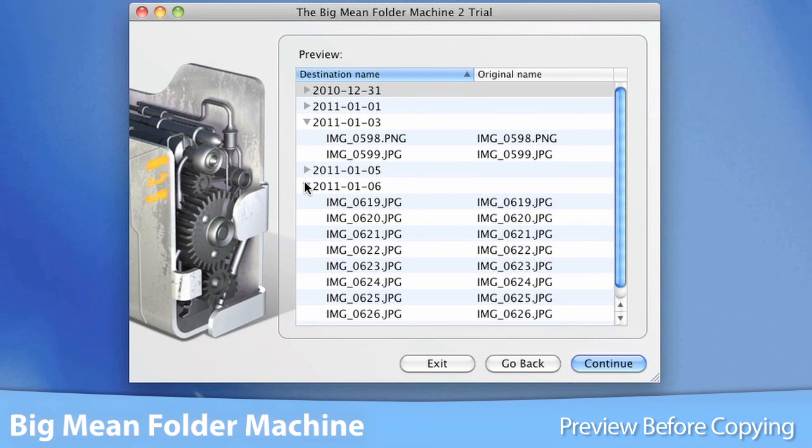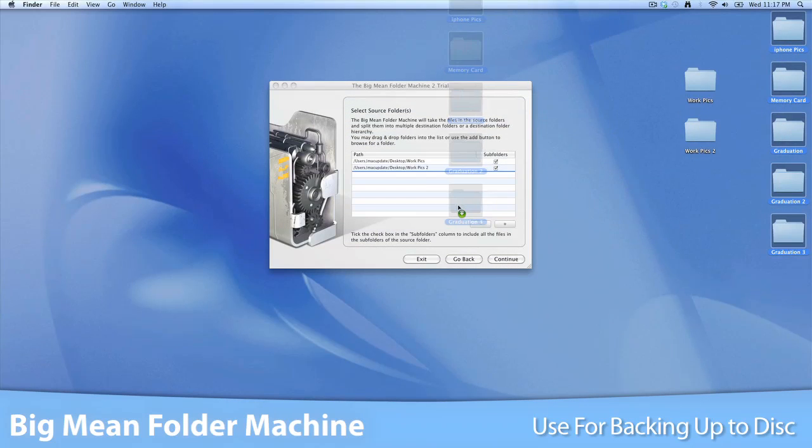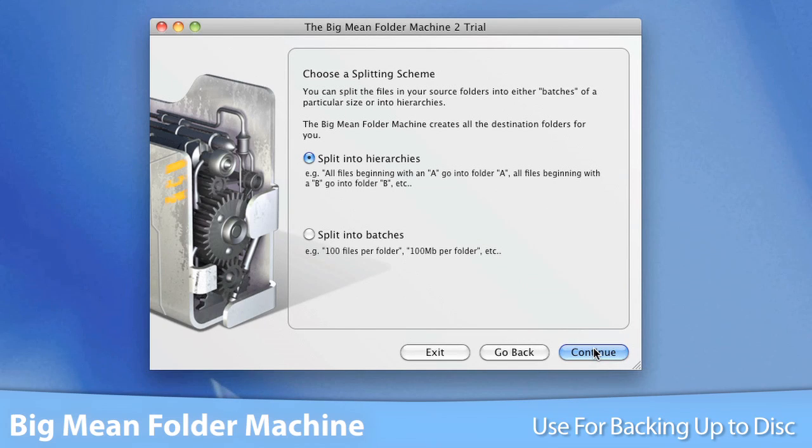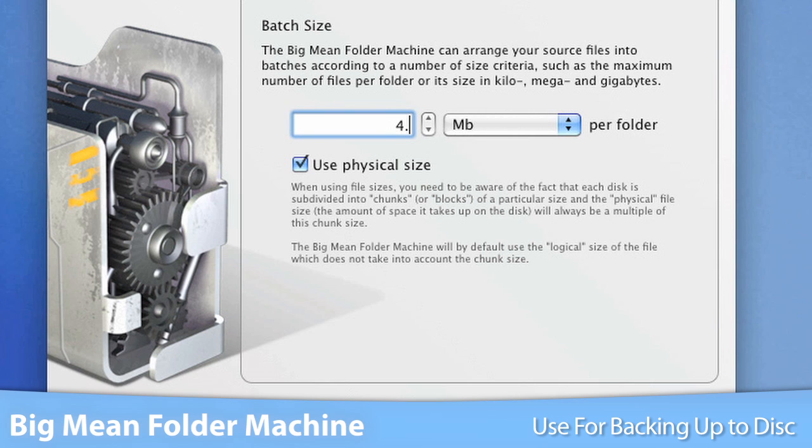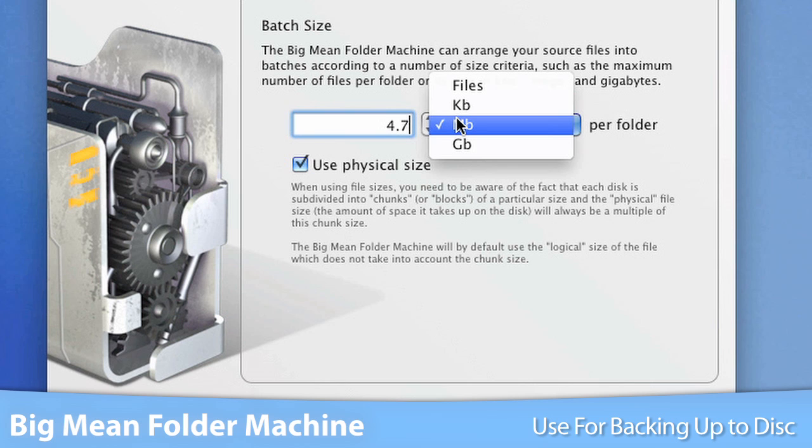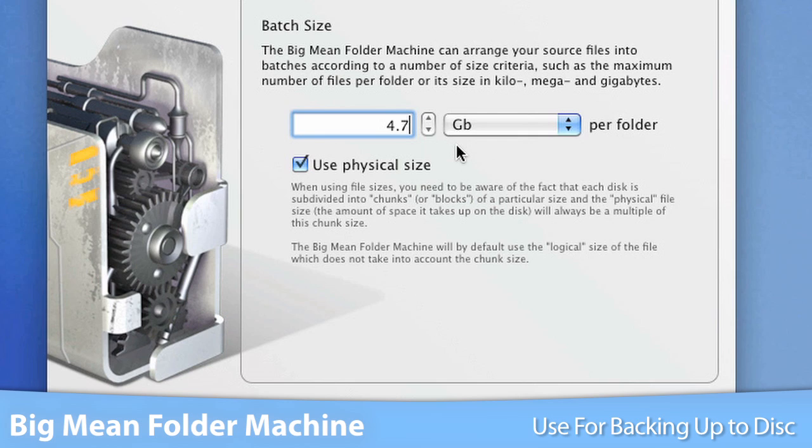Big Mean Folder Machine makes backing up your files to physical media, like CDs and DVDs, effortless. Simply set the maximum desired folder size, and Big Mean Folder Machine will create a batch of folders that are the perfect size to burn to a disk.